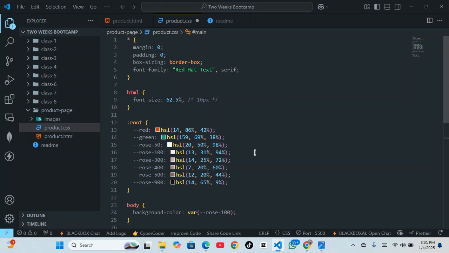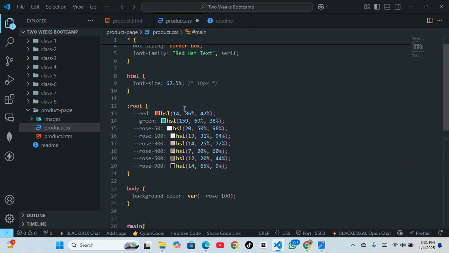I think the default normally is 16 pixel, but I had to set it to 10 pixel, which is 62.5%. I'm going to explain all of this in detail, but just have this knowledge that 4 rem simply means 40 pixel. You see that now? 40 pixel.